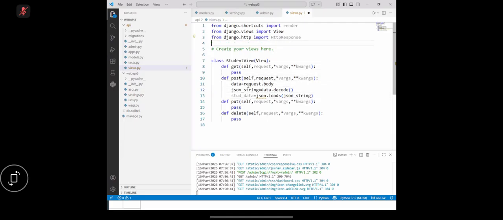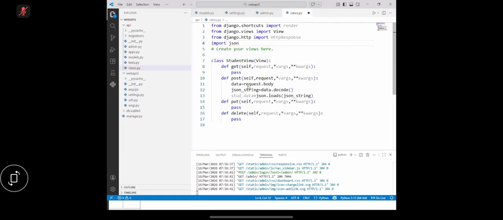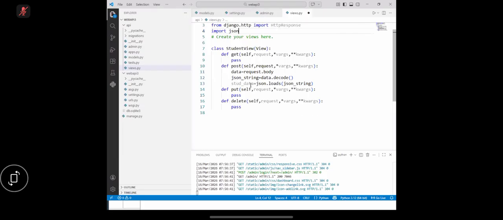So here I'm using import. What am I importing? JSON here. So this is student data. We converted the JSON string into a dictionary. How did you convert the JSON string into a dictionary? By using a method called loads.